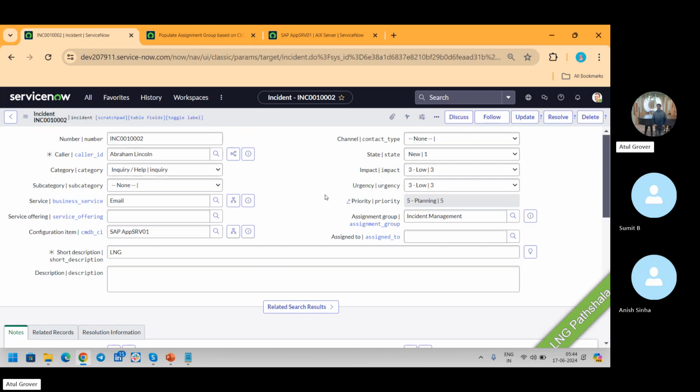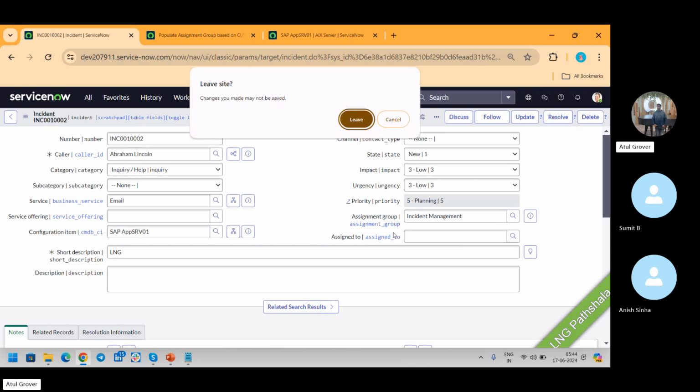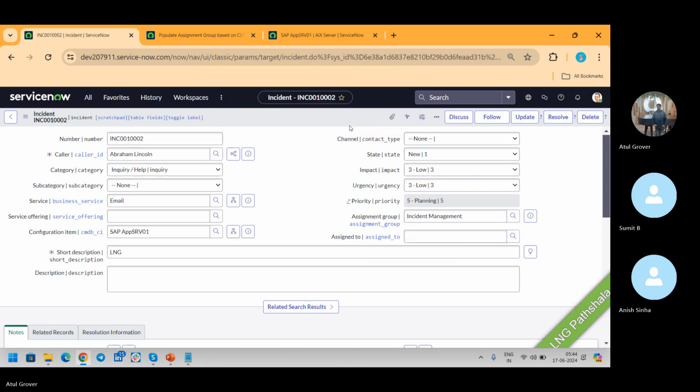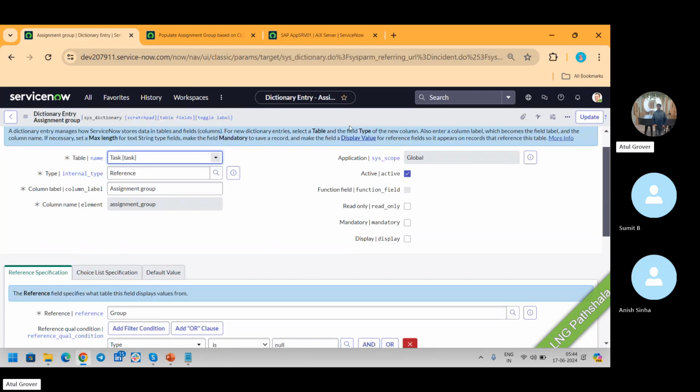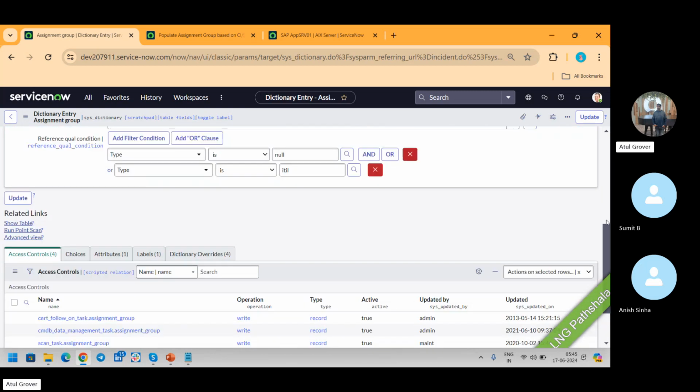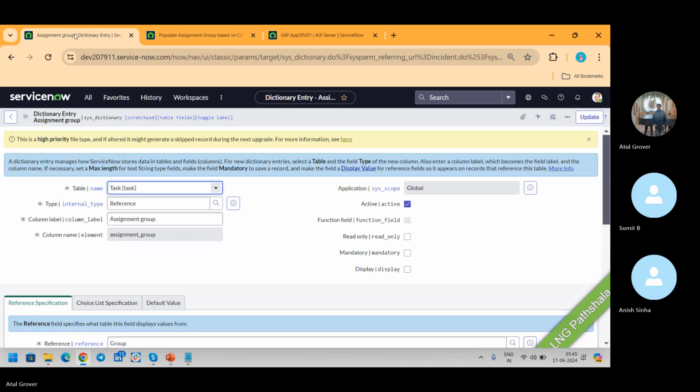But one thing which is important here. Let me try to show one more thing. Reference qualifier as well. Looking for some information. Okay, it's not in the group types, fine, no worries, that's fine.